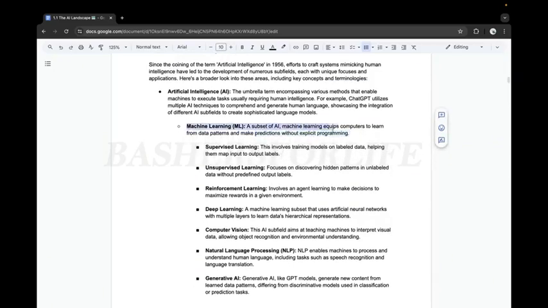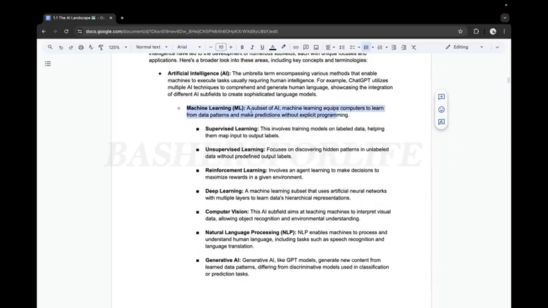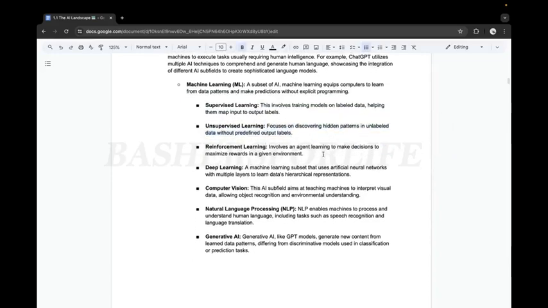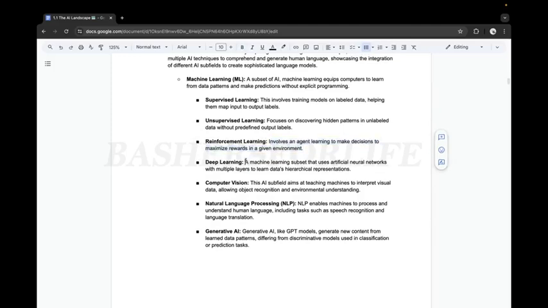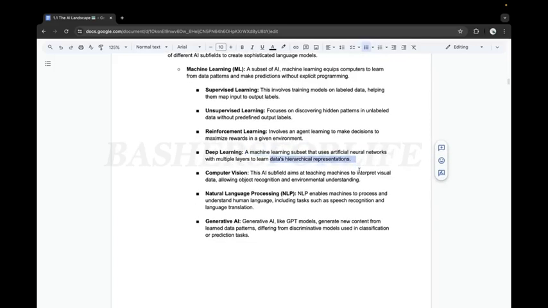Within machine learning, we now have all these different types of learning methods. Firstly, supervised, which is training models on labeled data, helping them map input to outputs. Unsupervised learning, which is focused on discovering hidden patterns in unlabeled data. Reinforcement learning, which involves an agent learning to make decisions to maximize rewards in a given environment. Deep learning, a machine learning subset that uses artificial neural networks to learn data's hierarchical representations.